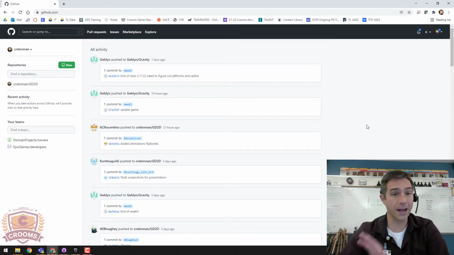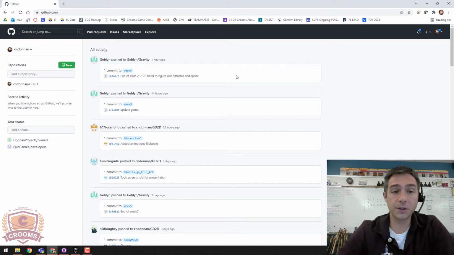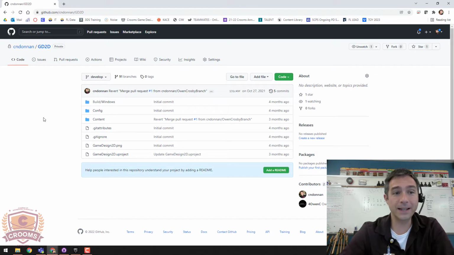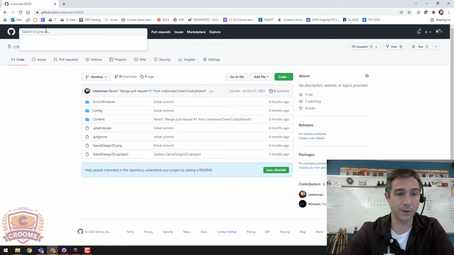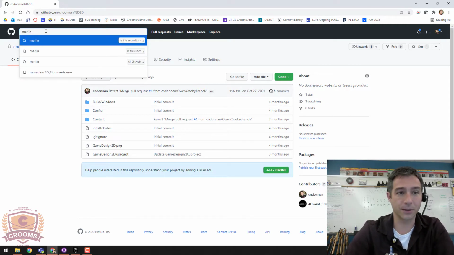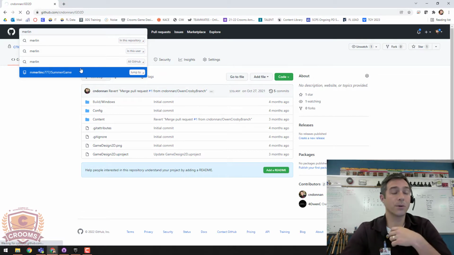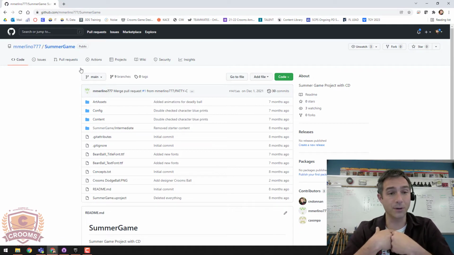Now what you're looking at right now is your GitHub screen. Okay, what you're going to do is under repositories, you have a repository, which is CN Donnan GD2D. All right, you're going to click on that repository, and in there, it's going to say fork. Okay, I'm going to jump to a different one that is not mine. That way it looks like yours. So I'm going to use a repository that's not mine so you can follow along.